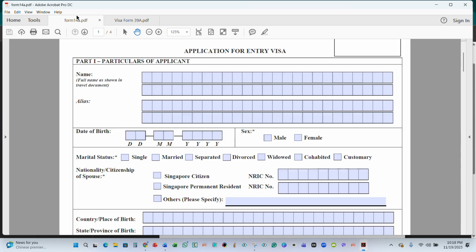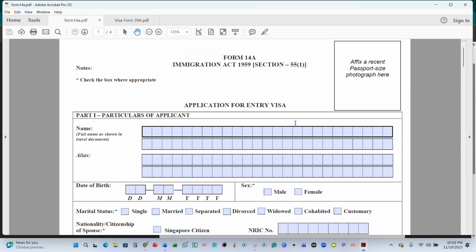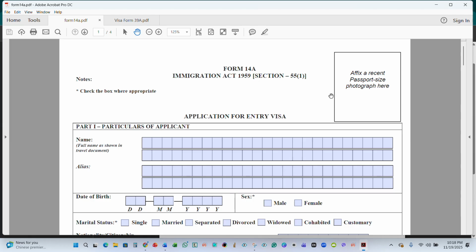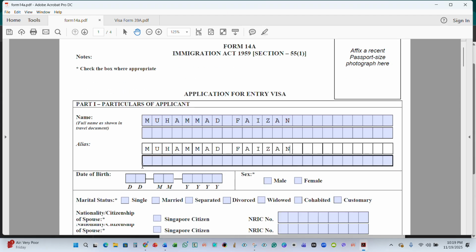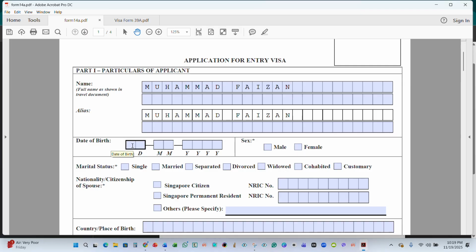So let's start with Form 14A. This is the picture that you need to use, a white background picture, and that picture must be at most 3 months old. More than 3 months they usually do not prefer. You need to fill this form in block letters. For example, I will fill this form with my name, Muhammad Faizan, and here I also need to write the same name, and we need to write the date of birth.